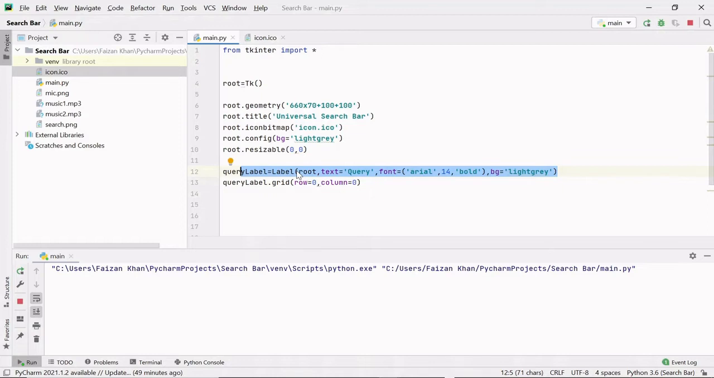And after creating a label, we also need to grid it so that we can see it on our window. So where do you want to grid it? At row 0 and column 0. Why row 0 and column 0? Because this is the first label getting added on our root window. There is nothing there, so when we are adding this label, this is the first thing getting added on this root window. So that is why the row and the column value is 0 here.